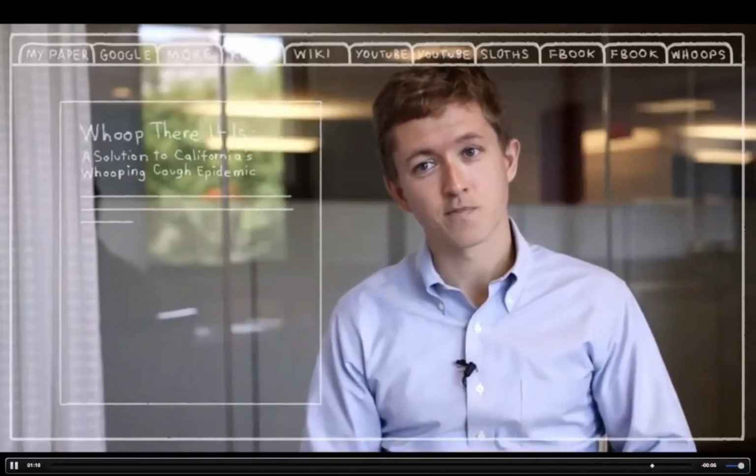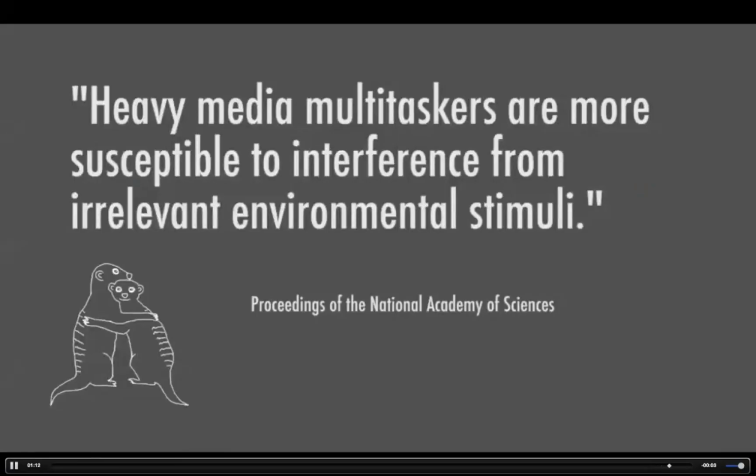It is actually true that the more you use media, and if you're a heavy multitasker, sometimes your attention really suffers. So what you see here, heavy media multitaskers are more susceptible to interference from irrelevant environmental stimuli. So you see something very quickly and you're led astray.